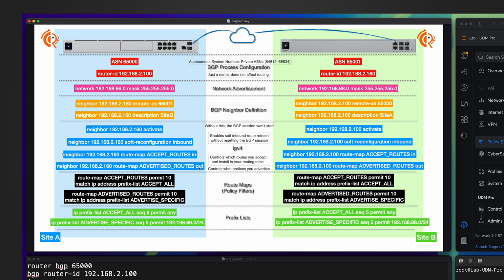Okay, move on to the outbound. See, for outbound, it will use this route map. It's called advertised routes, and it's defined in the second black line. It says as long as it match this particular prefix list with name advertise specific, and this prefix list is defined in the second green line, which simply means this subnet. So if you read these three lines together, what it really says is for UDM Pro, for outbound routing information, it will send out this particular subnet.